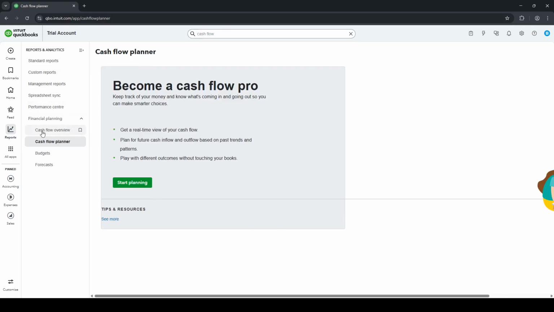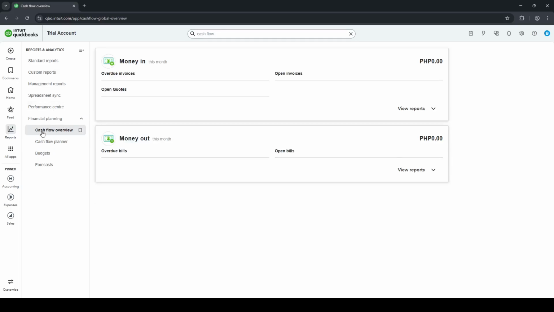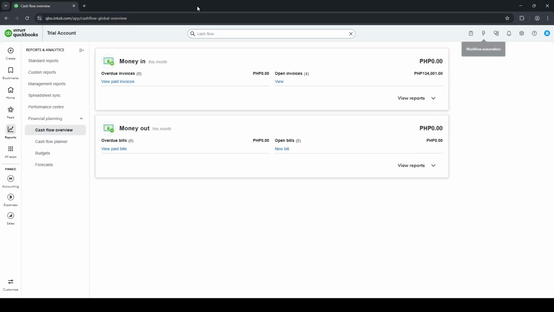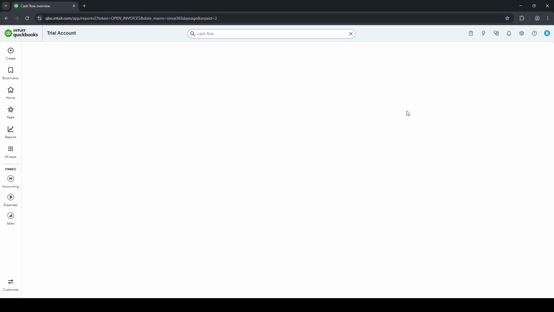Inside the overview, click View Reports. This opens the detailed cash flow report behind the scenes of that overview. Here you'll see the breakdown that powers the summary, organized so you can trace where cash is generated and where it's being used. If you need a broader or narrower window, adjust the date range at the top to focus on a month, quarter, or year.